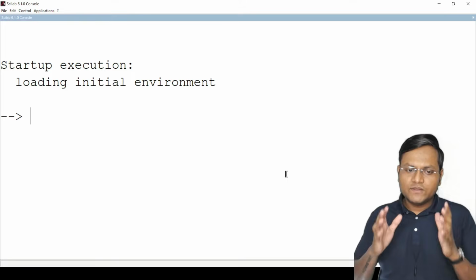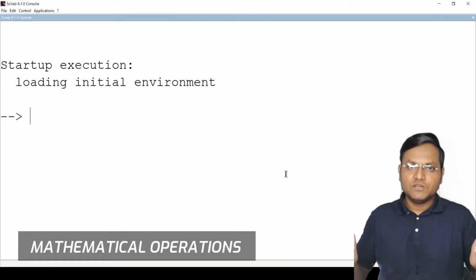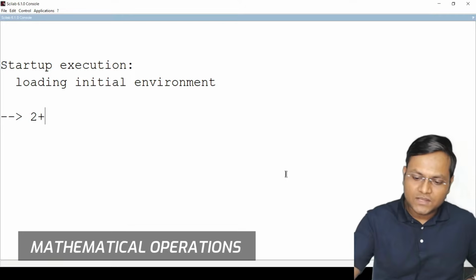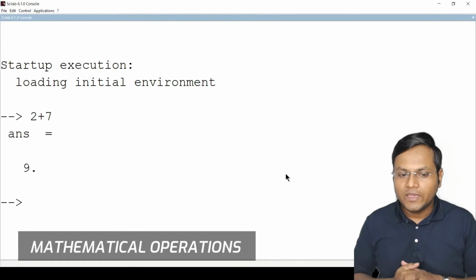So let us start with some very simple mathematical operations like addition, for example. How do you add 2 numbers? Let us take 2 numbers, 2 plus 7, let's suppose. You get the answer straight away in the console.